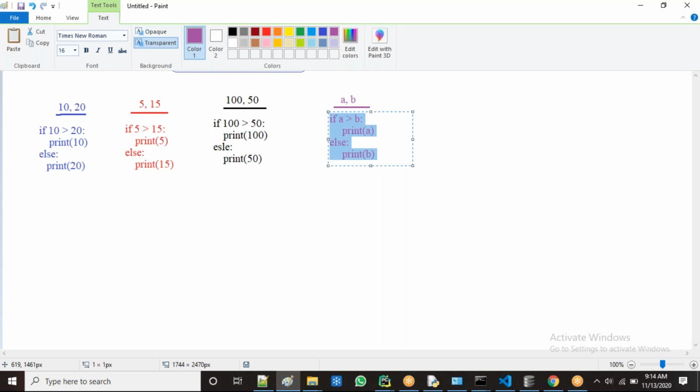Now what do I do here? For this logic, for these reusable statements, I keep a name. I keep one name here. Observe, guys, I'll take def, simply max of 2, something like that. I'm taking the name max of 2, then I take a comma b. That's enough.